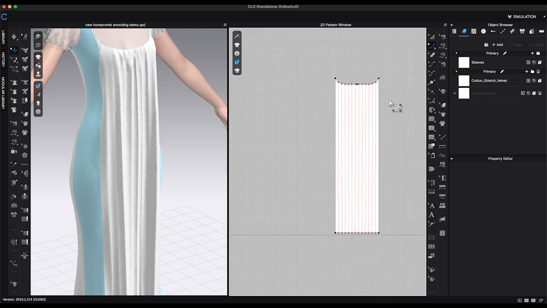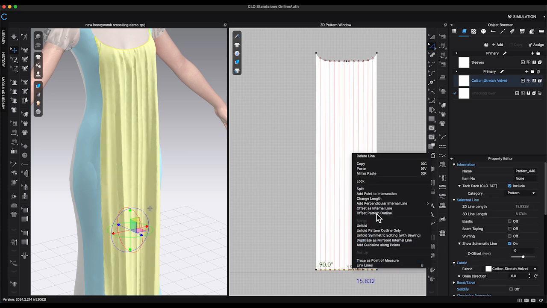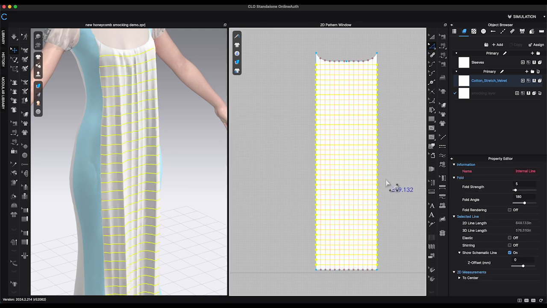Now the vertical lines are done, I need to add horizontal internal lines. Select the bottom segment line. Right-click and choose Offset as internal line. Adjust the distance and numbers of offset to create squares, then click OK.